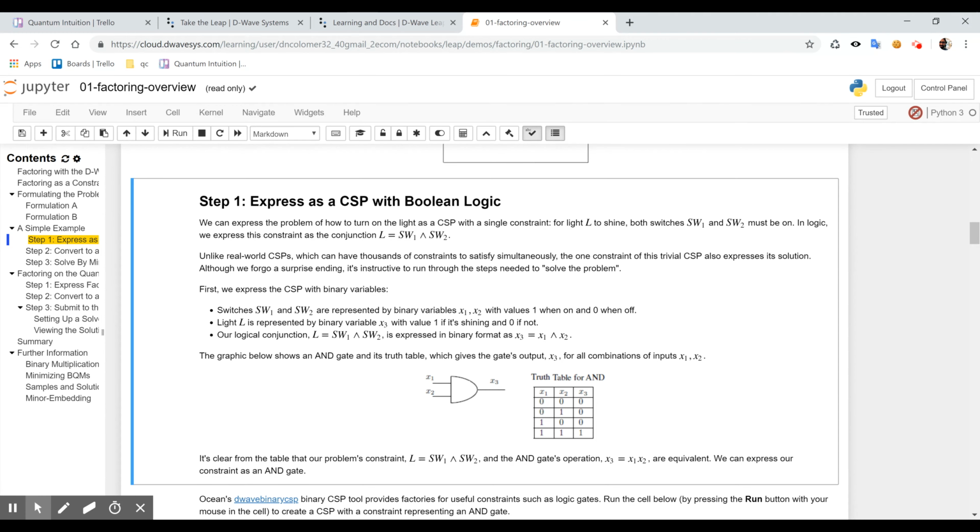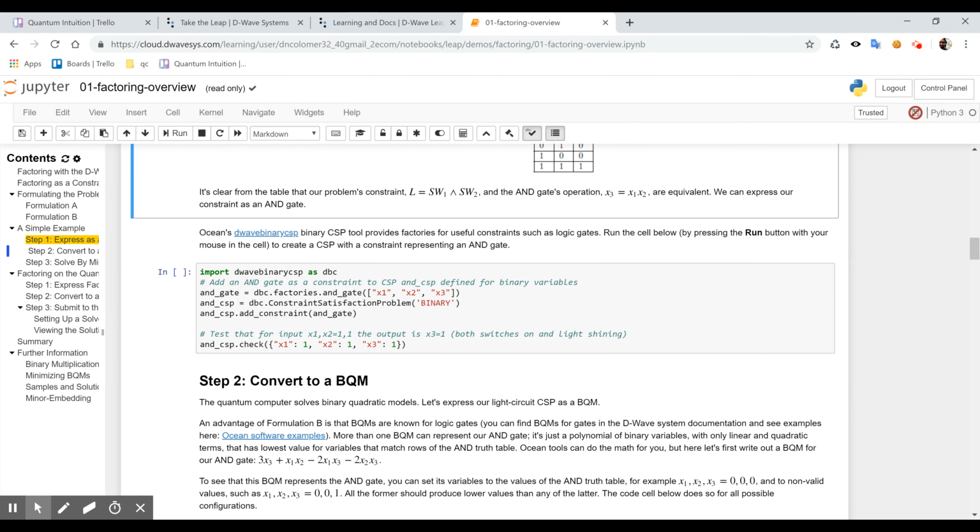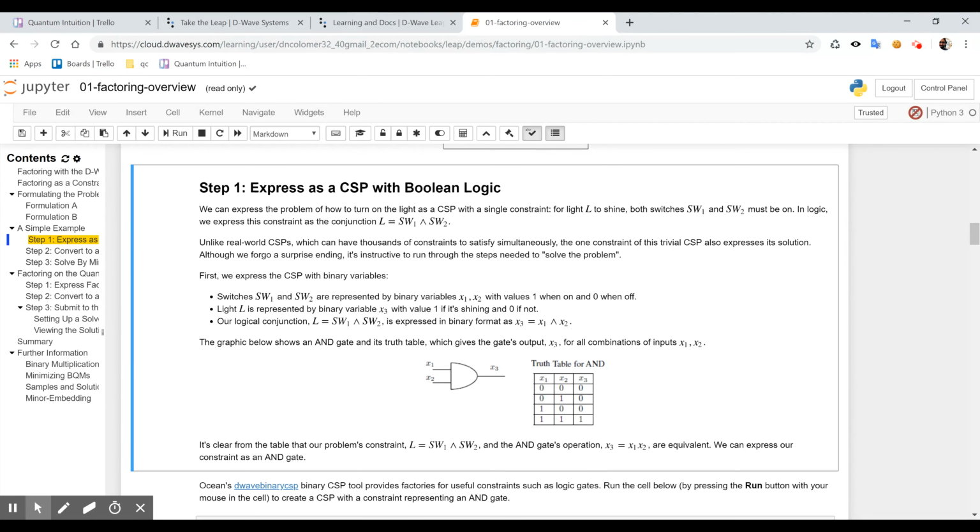Express the CSP with Boolean logic. So we can express the problem of how to turn on the light as a CSP with a single constraint for a light L. I mean, it just feels a bit tedious to go through all that. And maybe it's me and I'm again lazy, but I think I might just skip the example.